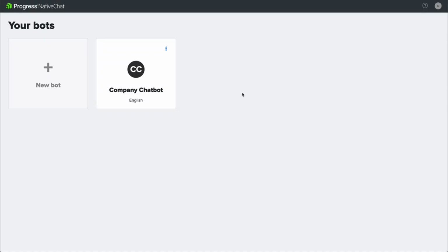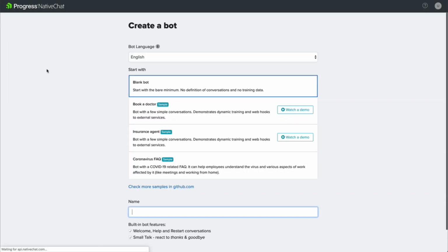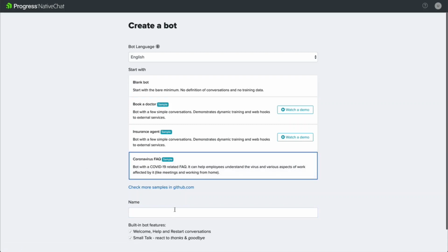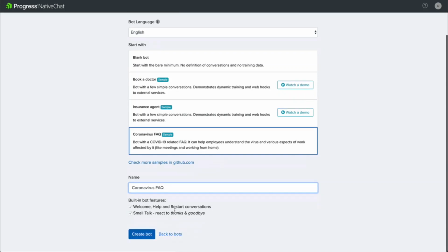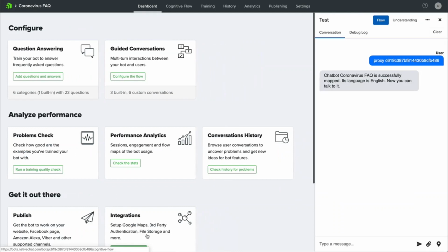So this is the native chat development platform, and you can see that I already have one chatbot project here, which I will show you later on when we get to tips and tricks. But the first thing I want to do is create a new chatbot. So I'll click over here and select the coronavirus FAQ sample. And as a name, I will say coronavirus FAQ. And what this will do is create a brand new chatbot for us.